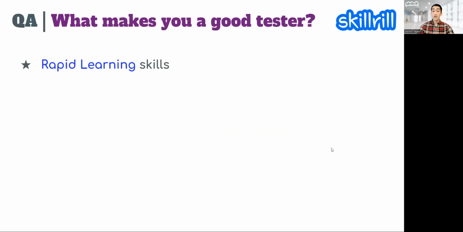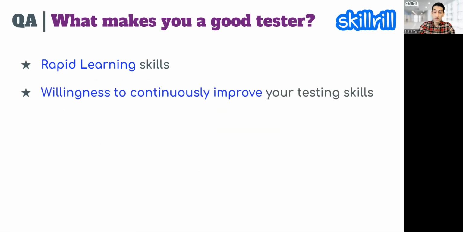So now, here are some good tips. What makes you a good tester? This could be a good interview question as well. What makes you a good tester? Rapid learning skills. Rapid learning skills. Why? Because you're always given a new application. You're given a new application, a new change to the application, and you have to be quickly going through the documentation, grasping the new knowledge, and then you will get used to it eventually, right?